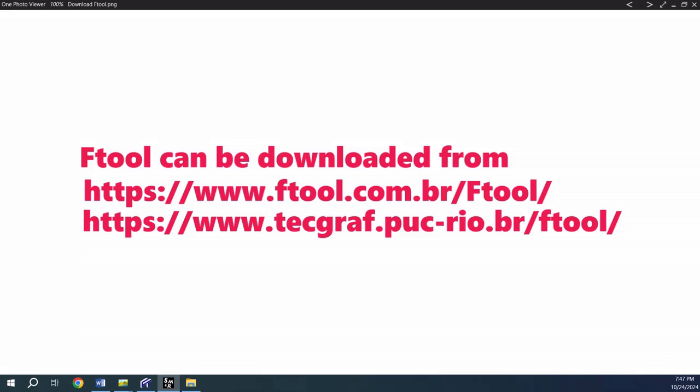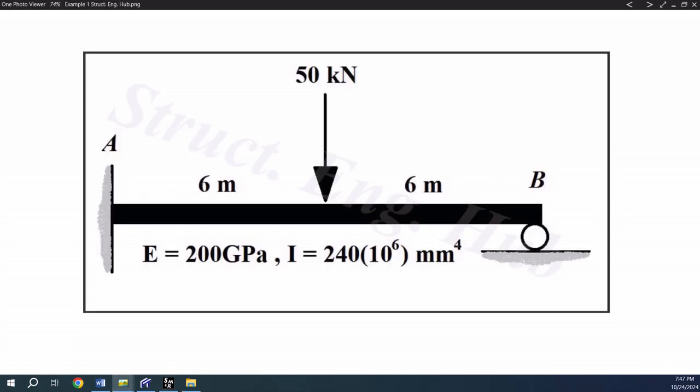Let's get started. Again, we will be analyzing this statically indeterminate beam that is 12 meters long with a 50 kilonewton load located at midspan. The support at A is fixed and the support at B is a roller. We are given the modulus of elasticity of the beam as well as its moment of inertia.